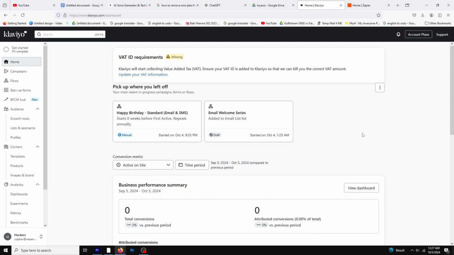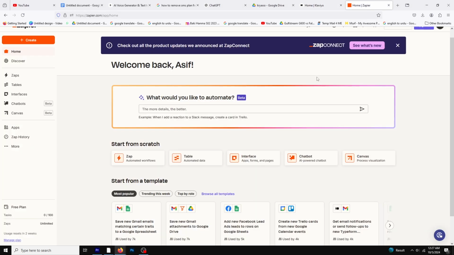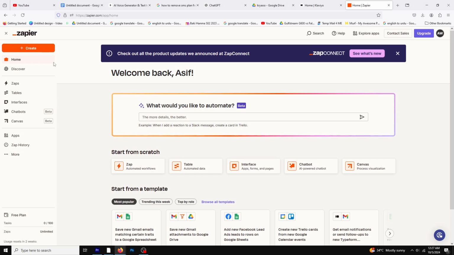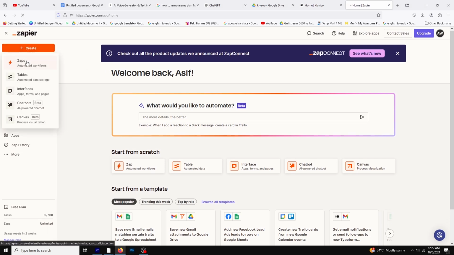To get started, you'll first need to create a Zapier account, which will allow you to connect Klaviyo with Wix. Once you're logged in, head over to the Zapier dashboard. There, you'll find a button labeled Create. Click on that, then select Zaps to begin setting up your automation.